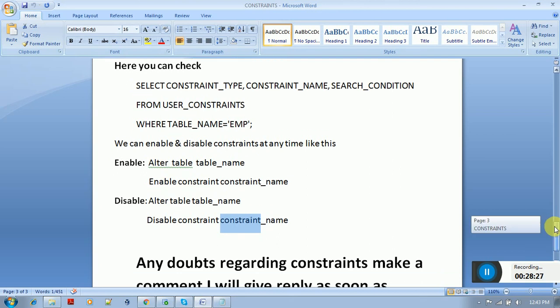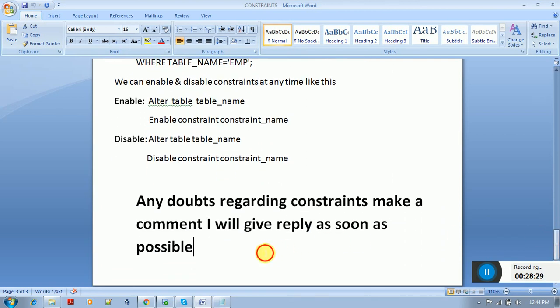If you have any doubts regarding these constraints, comment in the video comment section. I will reply as soon as possible. Whatever doubts you have, even if not in the document, in real time also, I will give a solution for these constraints. We have deferred and deferrable constraints also, but we are not using those normally. They are used in real time.